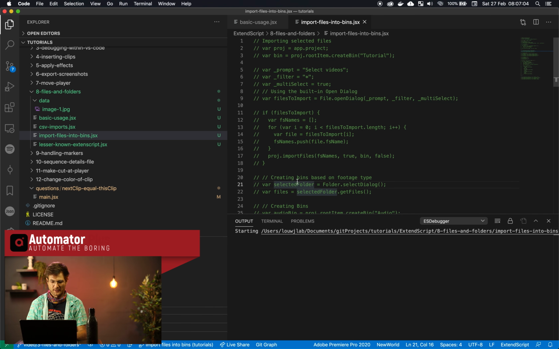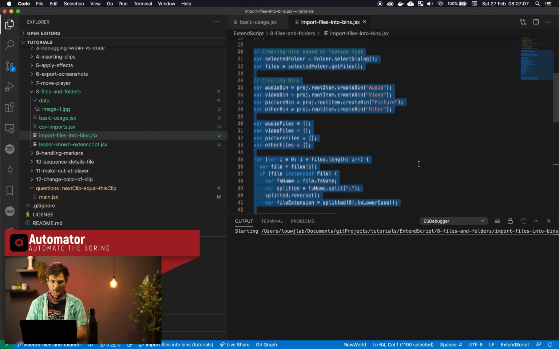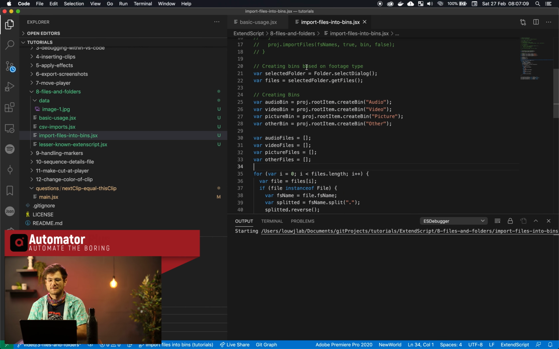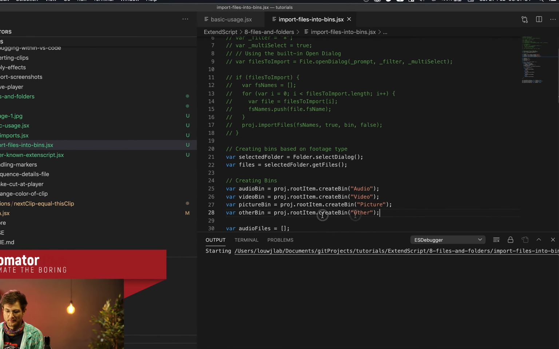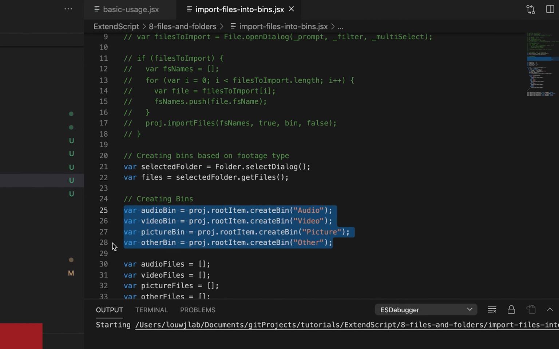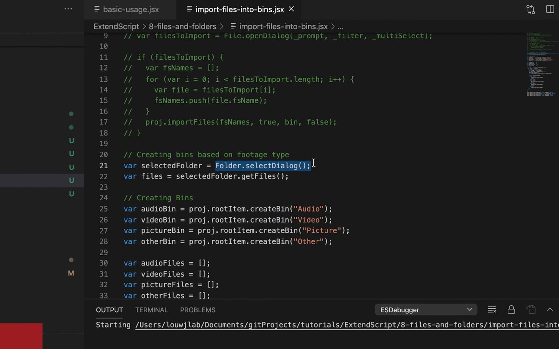And we are going to be looking at the rest of this code. So the idea here is instead of selecting a file, we're now not going to use this file.open dialog. Rather, we're going to get a folder and loop through all of the files within that folder and put them into bins within Premiere Pro based on their file extension. So we've decided on 4 bins over here: audio, video, picture, and other. And we're going to use this folder.select dialog to get a grip on our folder. And then we're going to get all the files by using this getFiles method.